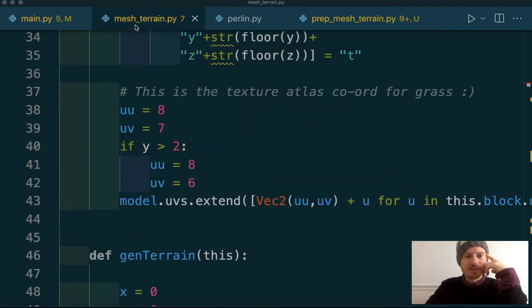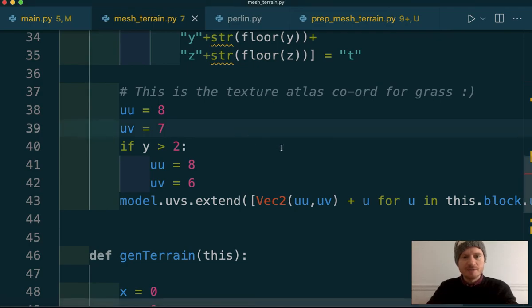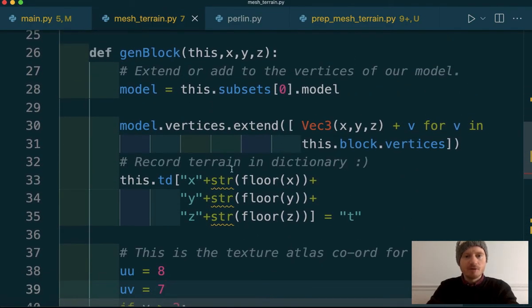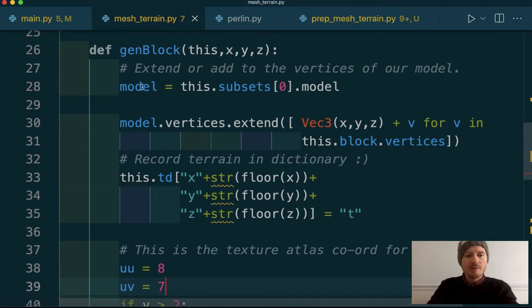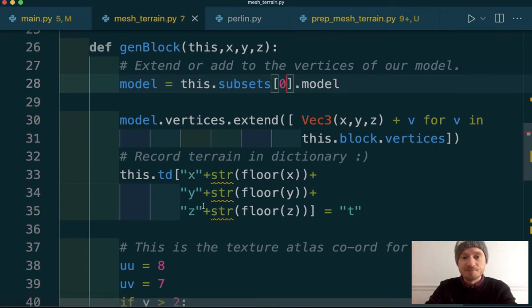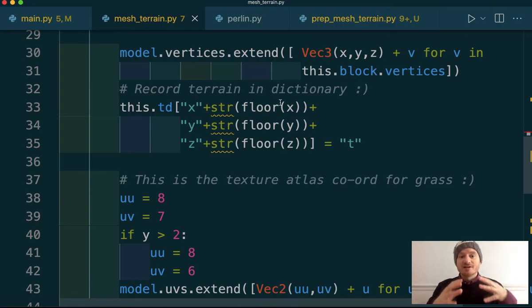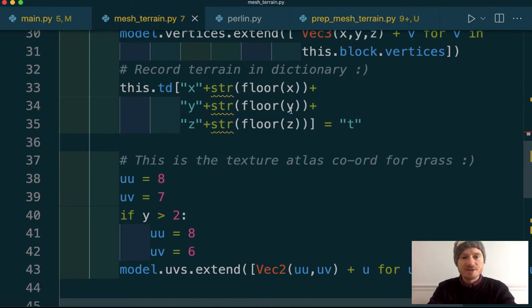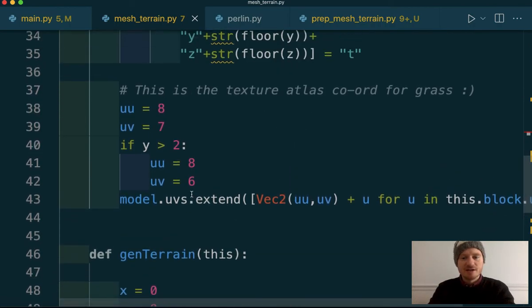Right, so I'm now in the Mesh Terrain module, and I'm in the right place, yes. So in generate block, this function, this is where we're grabbing our model of our subset. And again, here, we're just using one subset. So I've put in subset 0. Later on, we need to change that to whichever subset we're working on as we're building the terrain. Then we're extending the vertices, i.e. asking for a new cube shape to be at this position. We record that position on the terrain dictionary, and we put in T for the value of that position to say there's terrain there. And then we decide the texture from the texture atlas.